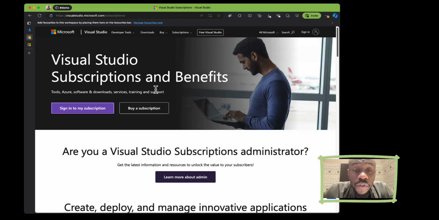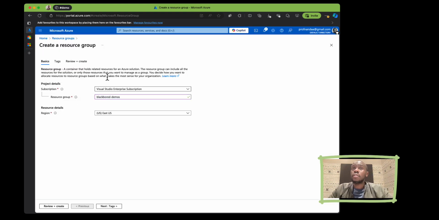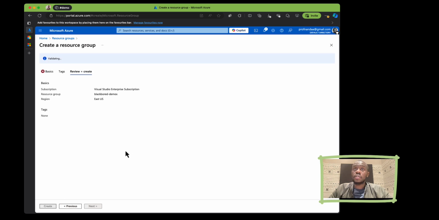Alright, with a Visual Studio subscription, which is free to get, you get 200 USD of Azure credit for 12 months, and that is enough for you to do some tinkering with some VMs. After that you can decide to get some other subscription by paying for that. So I'm creating a resource group called Blackboard Demos. Create that. No problems with that.